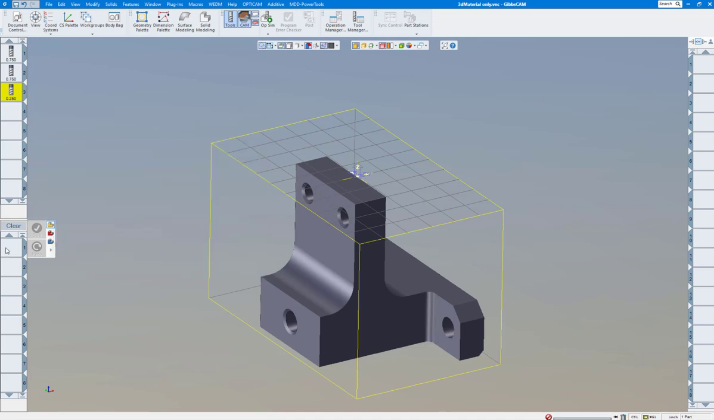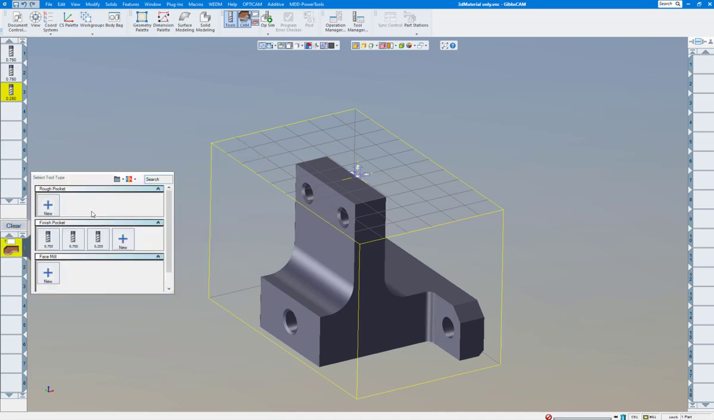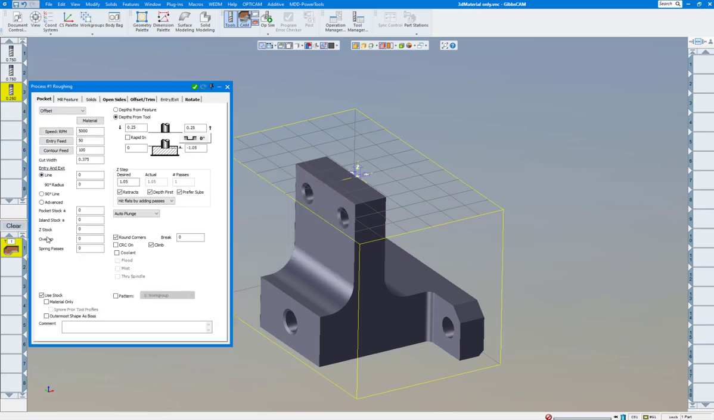So my first process is going to be a roughing process with that 3/4 inch end mill, and the top of the part is zero. Double click there, alt click this surface, and that's minus 1.05. I'm just going to do it 1/8 of an inch passes here.